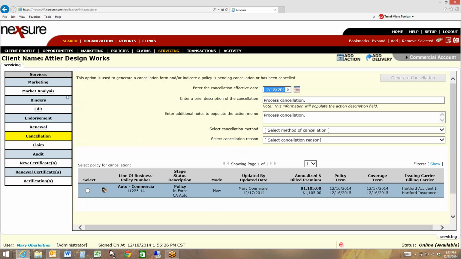Okay, now here it's saying this option is used to generate a cancellation form or indicate a policy is pending cancellation or has been canceled. Enter the cancellation effective date. So here it's asking us to enter in the effective date of the cancellation. So if the client's called and asked you to cancel the policy, then we want to make sure that we get that date from them so we can populate it here.